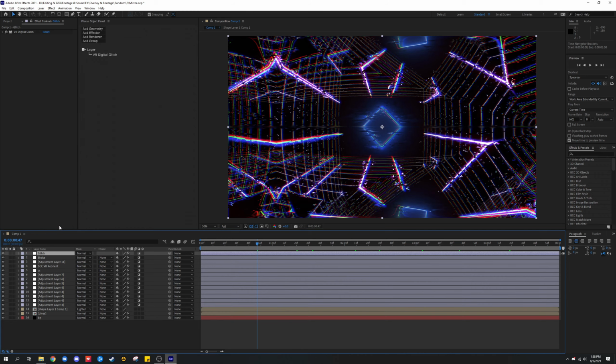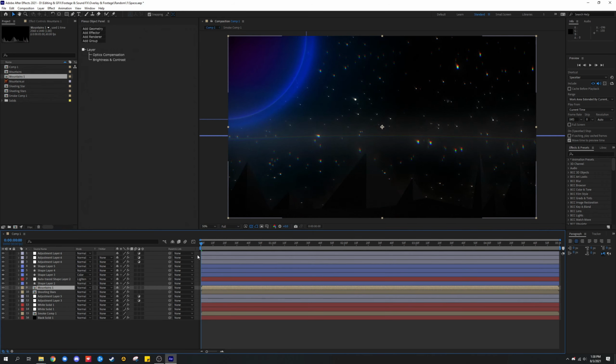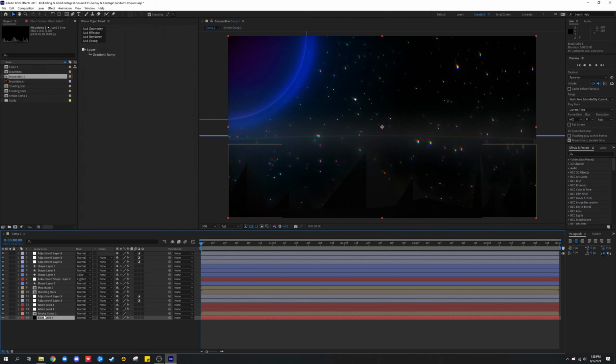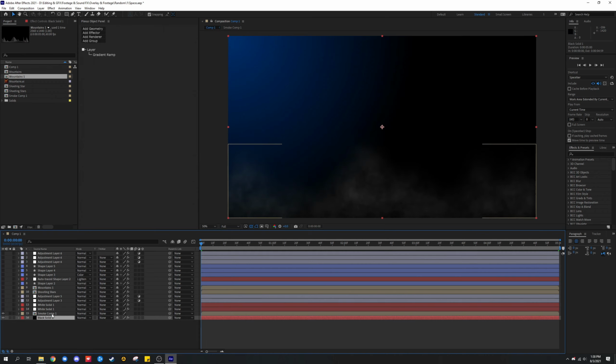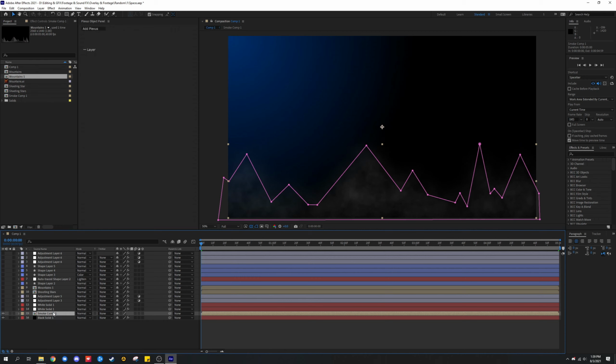Now let's go on to the other backgrounds that I used. Now here's this background. If I disable everything besides the first black solid down here, which is the only black solid, you can see that it's just a simple gradient ramp with two colors: this really dark blue that I like and this black. Then we added a smoke composition. It was added later on, but it's for the mountains.